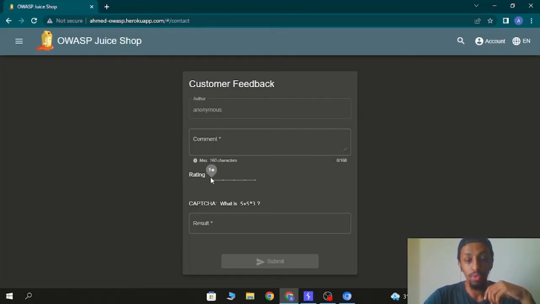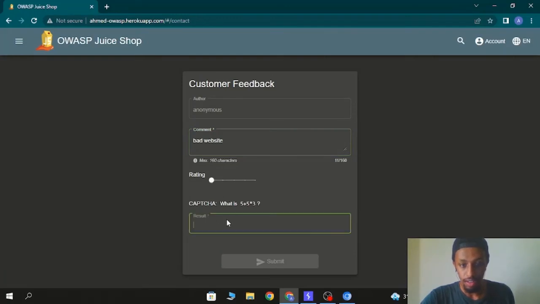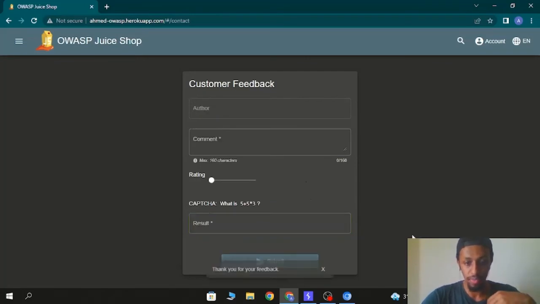Okay, but before we do that, at the beginning we're just going to try a simple rating process, and you can see the behavior of this website. So if I say bad website, and give a rating of 1 and solve the captcha, which is 20. So this is basically a normal rating of the website. I can submit it and it will greet me with a thank you for your feedback.